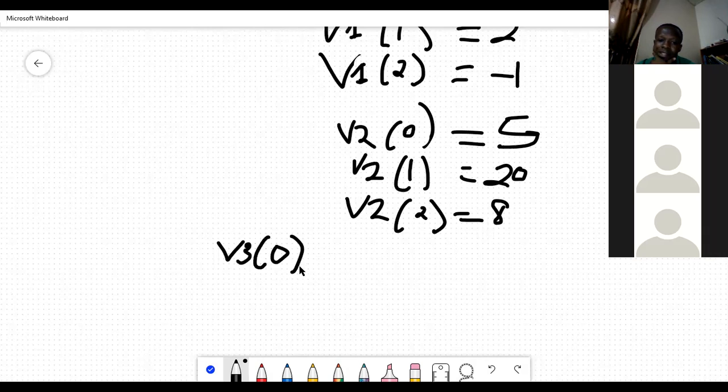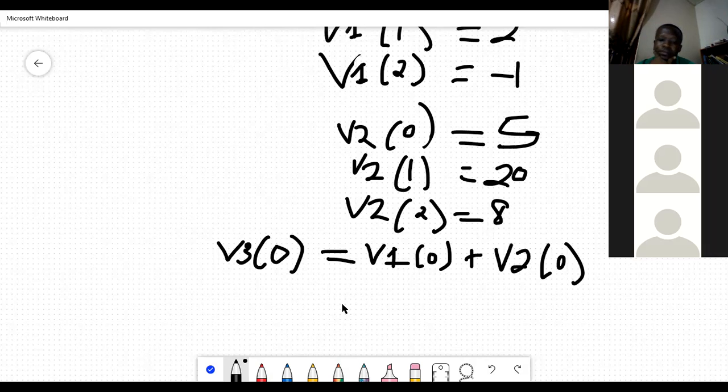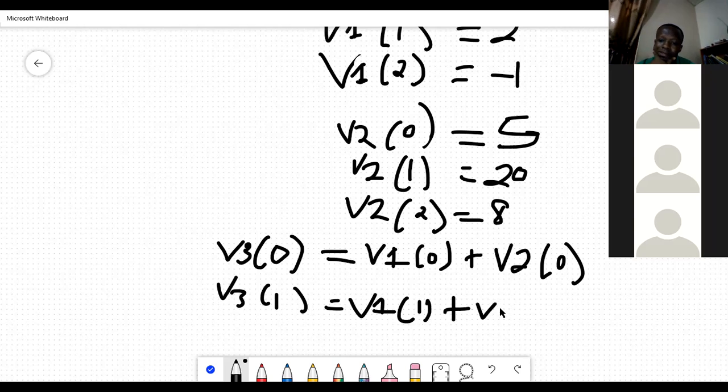The first index is 0. We want to set it to what? v1, the 0 index, the first element, plus v2, the 0 index, that will give us v3, first element. v3, the first element, equals v1, first element, plus v2, the first element.